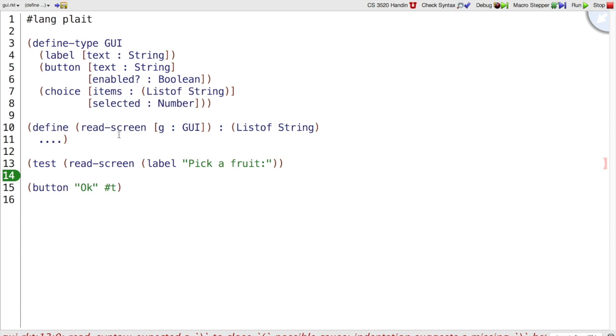And then readScreen, our example says what readScreen should produce. So in this case, if our GUI is just a label and we return all of the text in the GUI, then it's just going to be that label.